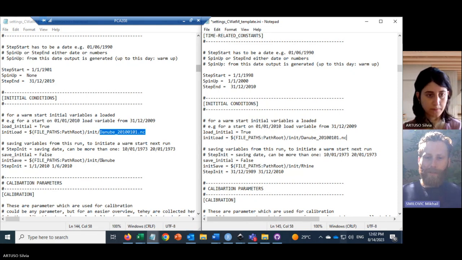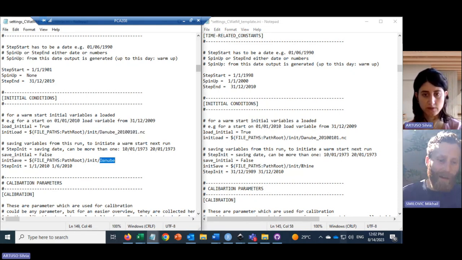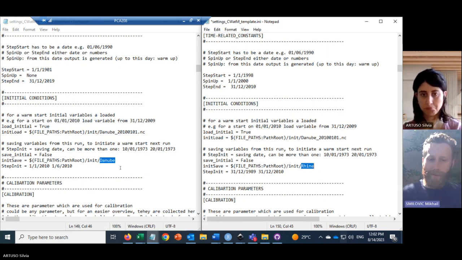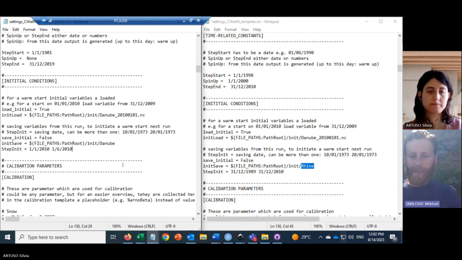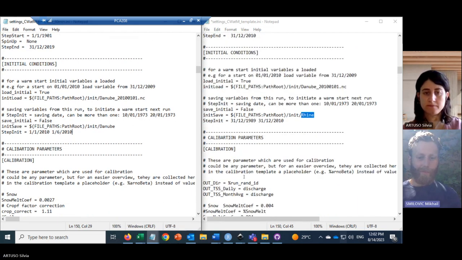Now if we scroll down to the calibration section. This one is fine. This is just to save an initial file when we're preparing the model. But for this, we'll set it to false. And the init save is fine because it won't be saving anything.